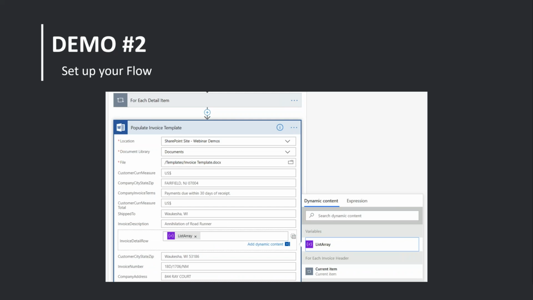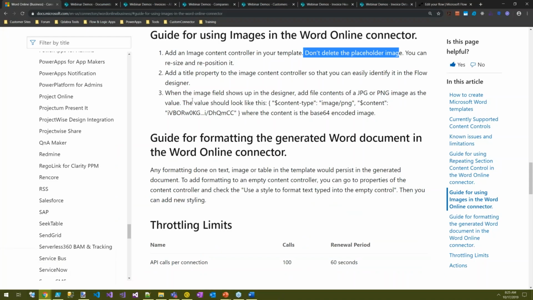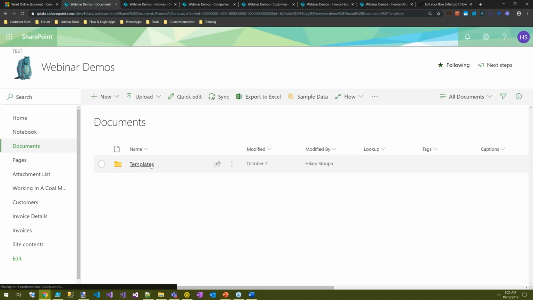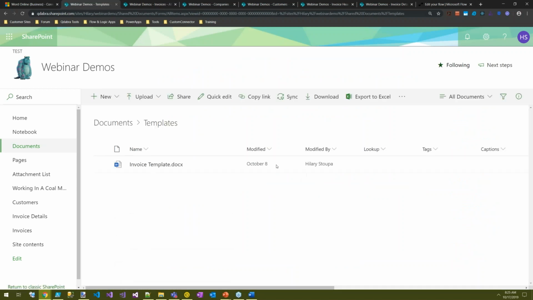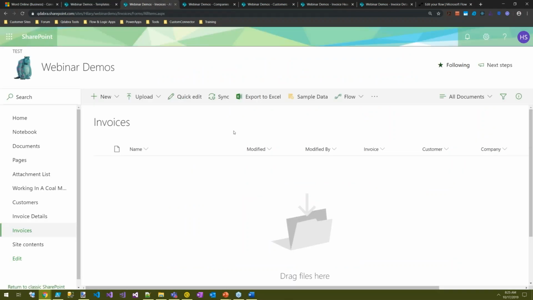So off to another demo, and let me see if I can find my taskbar again. Let's take a look first at my lists. Okay, so here's my templates library. I just put that in my documents, and you can see here in my document, that's my template. That's that invoice template with the content controls, okay? Here's my library where the invoices are going to get dropped.